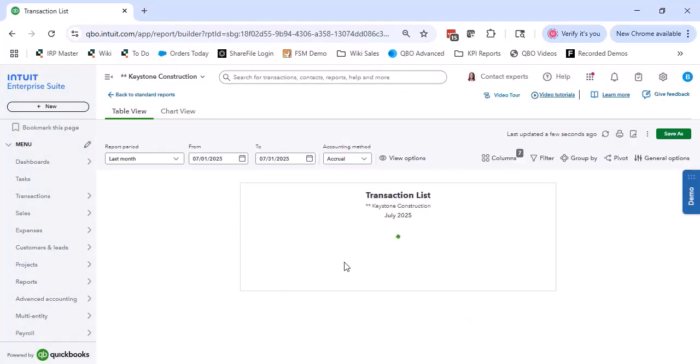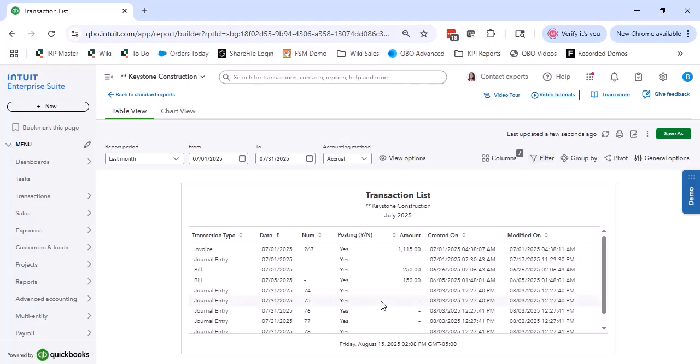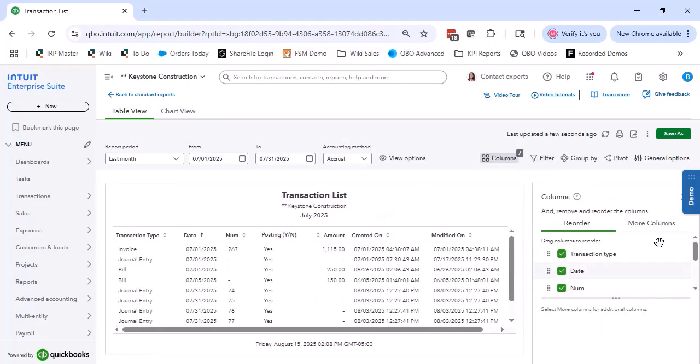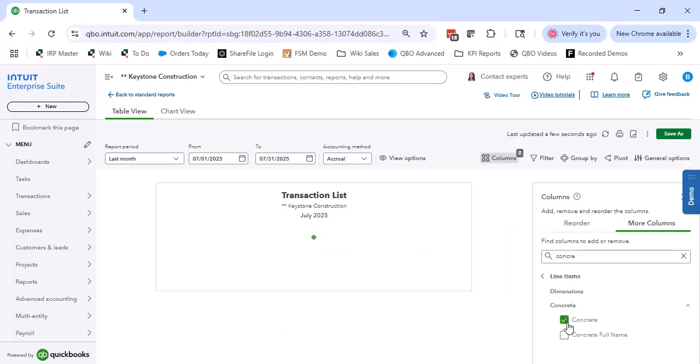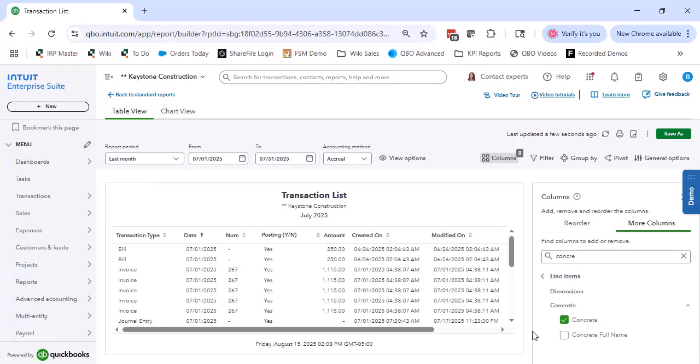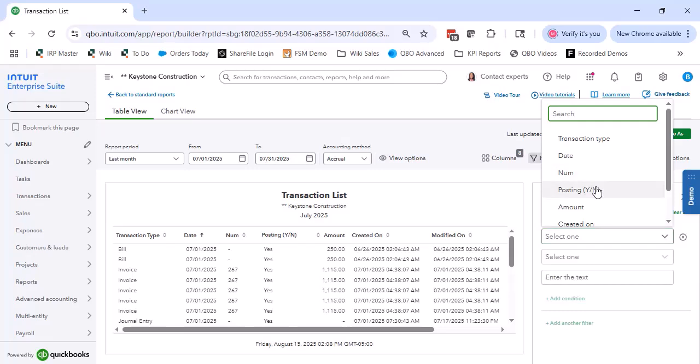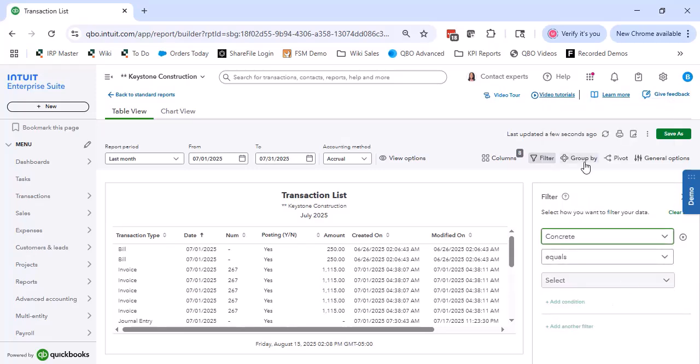When I do that, I can filter, right? I have to add the column first, so when I come in here to columns that I want to be able to add, I can search for concrete, and it tells me where it will see concrete on line items. So I can add concrete or concrete full name. Again, this is just ways of splicing data. So once I've added it to my report, then I can also come in and filter for concrete, or I can group by concrete. So those dimensions, we can utilize those to create some pretty powerful reports, which is awesome.